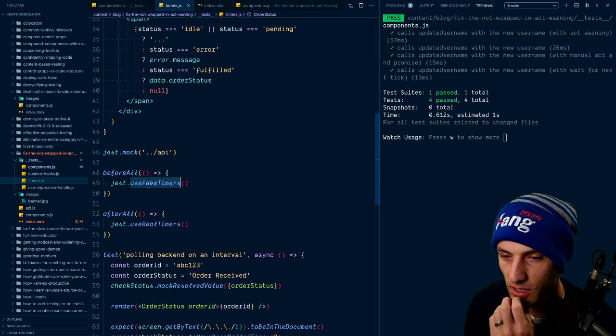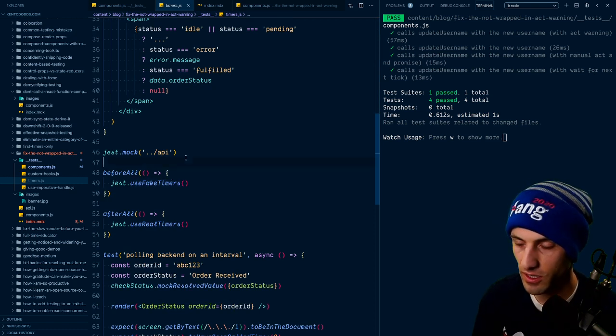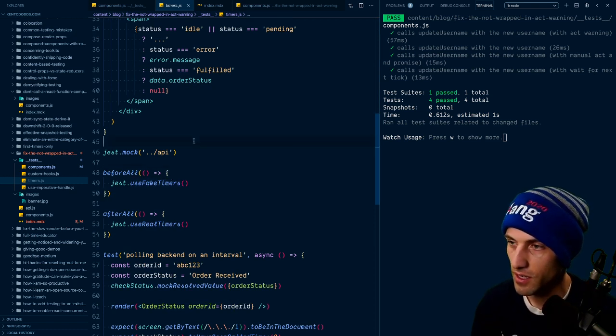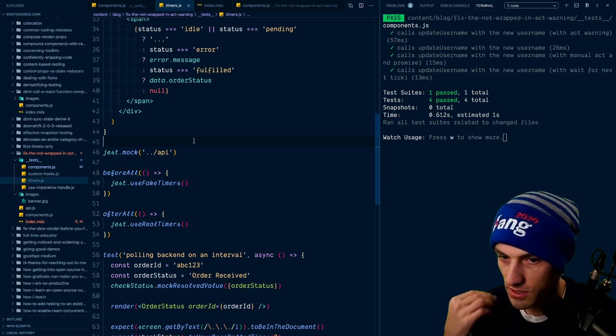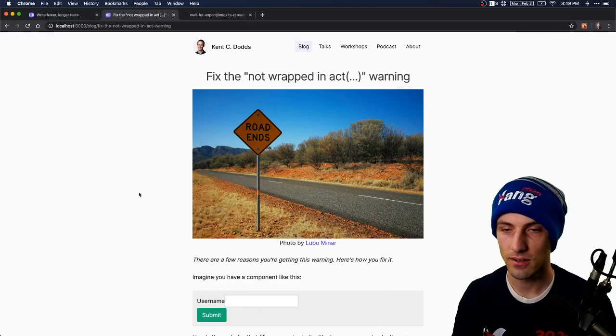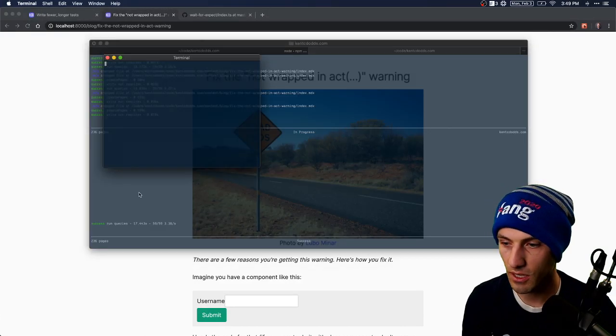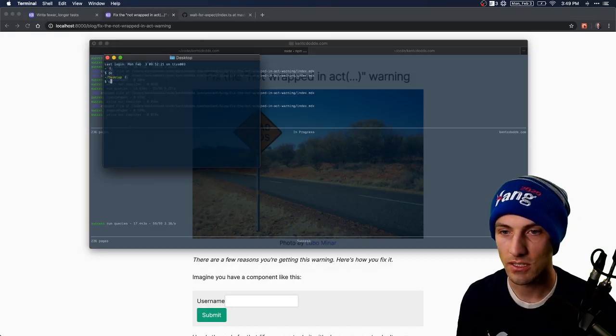Yeah, and I don't think that Code Sandbox has support for fake timers either, so that's too bad. So we're gonna just make a repo for this. What a pain! I don't want to do that. Okay, so we're gonna make a new one on my desktop.